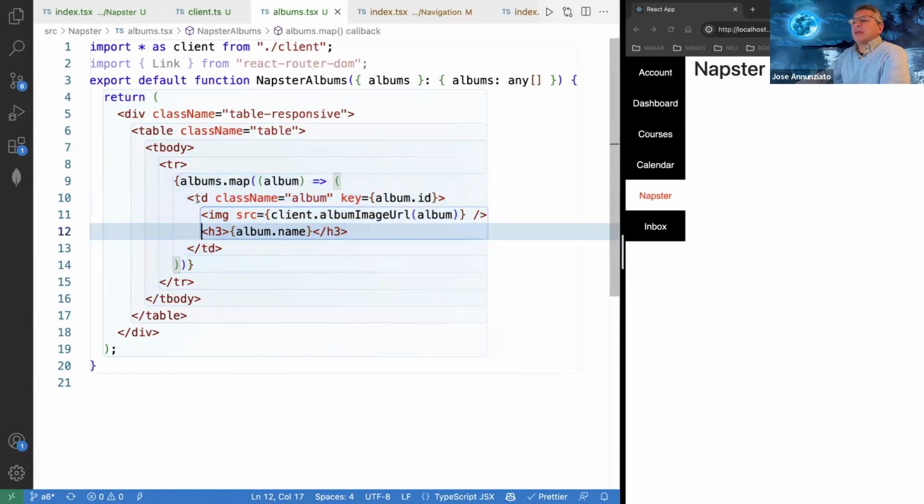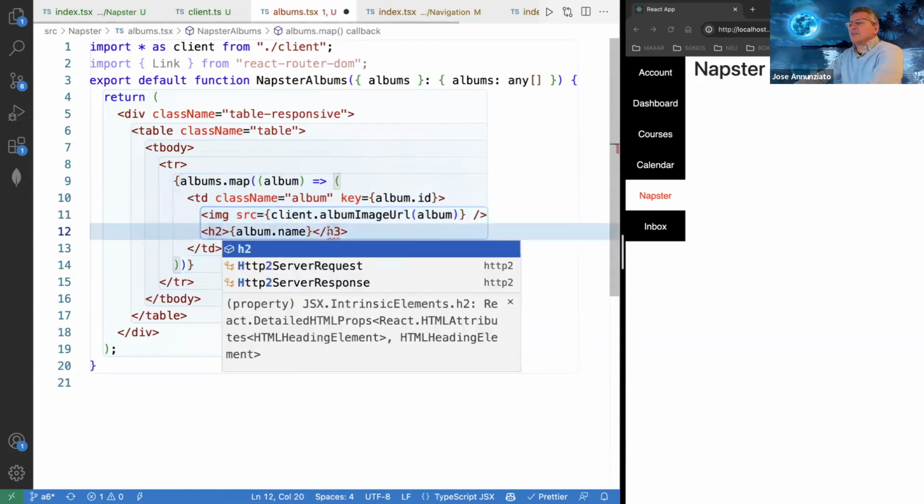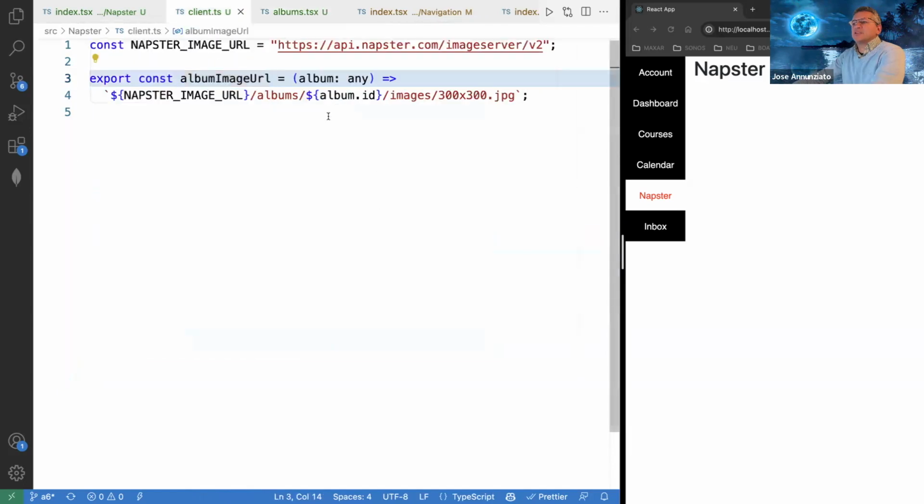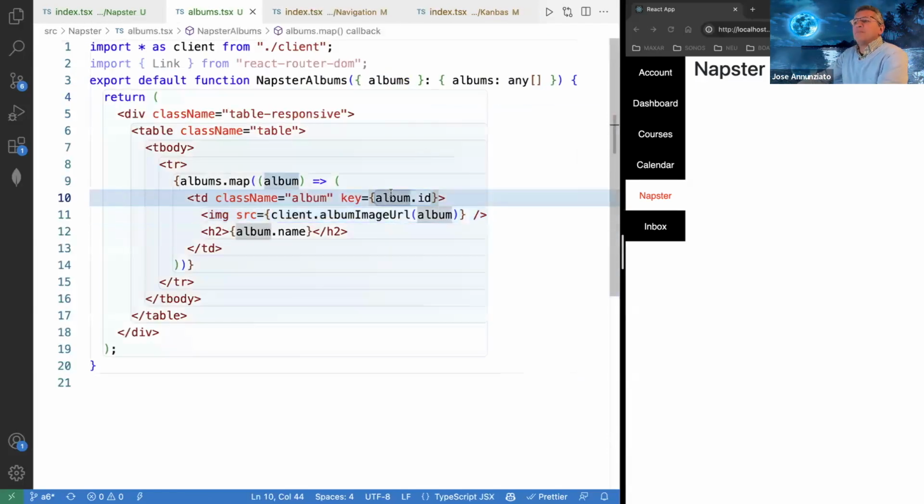So for the album, the way we're going to represent it is we're going to display the name of the album, and then above that we're going to display the image of the album. And the image of the album is going to be a calculated image. We're going to pass the album object, and then the album image URL function is going to come back with the actual URL to the image. Okay. So yeah, we have that.